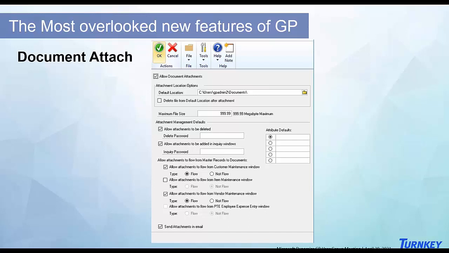All right, next option, document attachment. On the administration page in GP, we can turn on document attachment by checking this box up at the top. What document attachment allows is to scan and attach documents throughout GP. So we can attach documents to the vendor, to the customer, to an employee. We can attach documents as backup to a journal entry, to the journal entry window, to the AP invoice window.